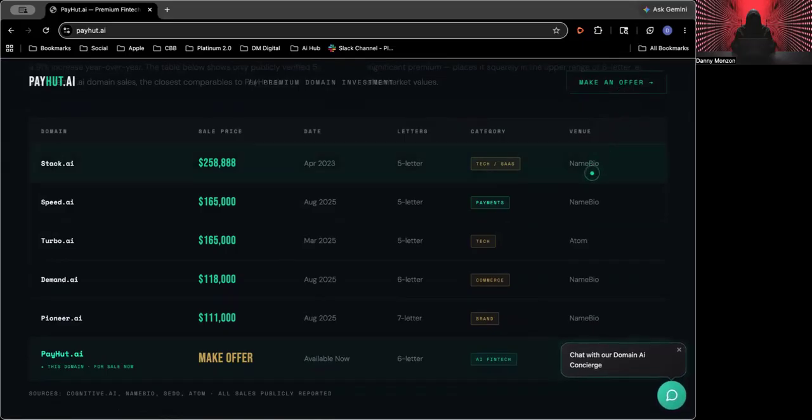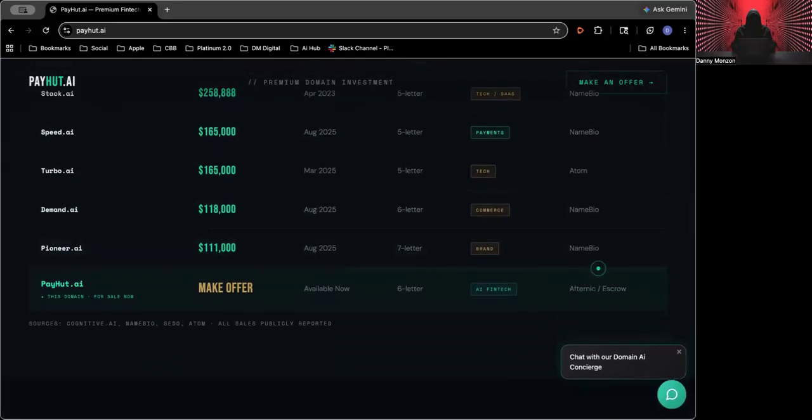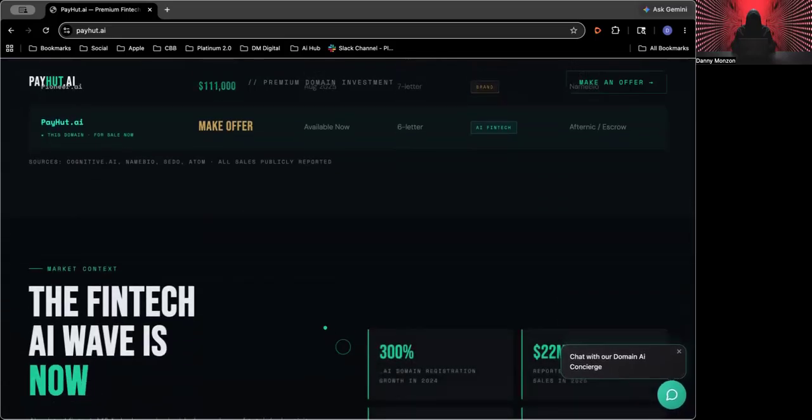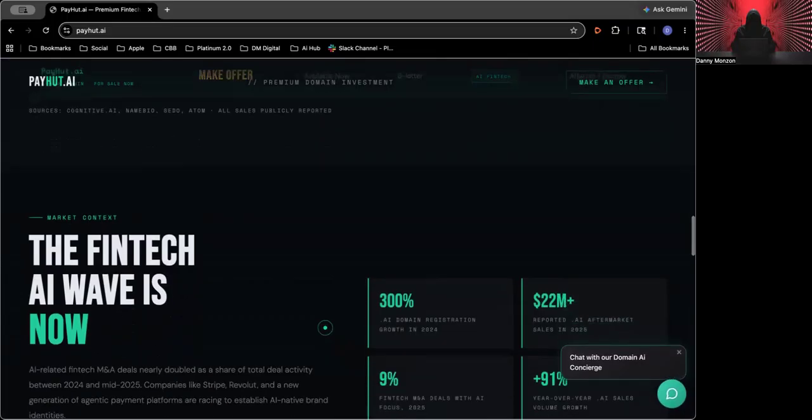So these are trusted sources, NameBio, Atom, Afternic. Oh, well, this is the actual, after it presents these comparables, it mentions again to PayHot that I make an offer, right? So it's putting it there with these numbers, as the intrinsic value is being stacked throughout this landing page.